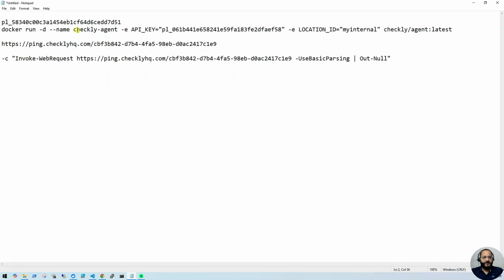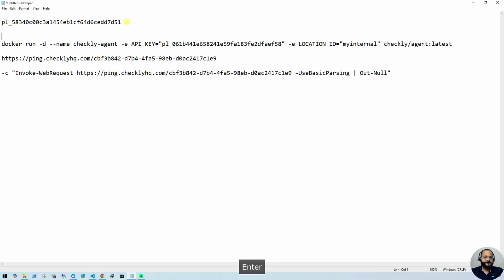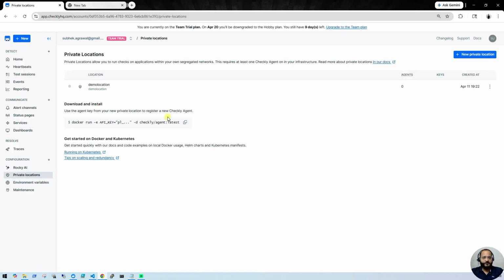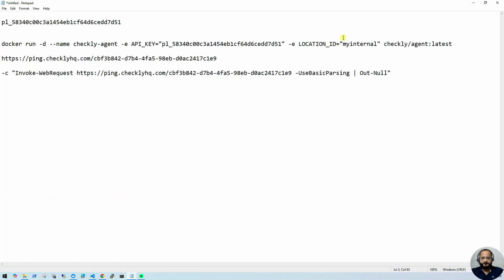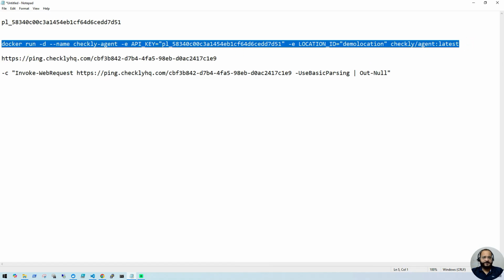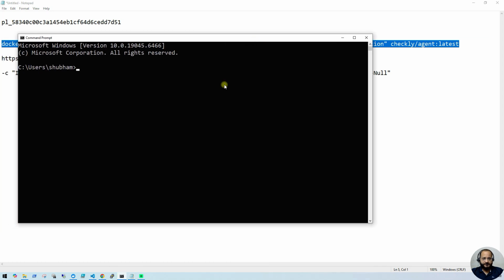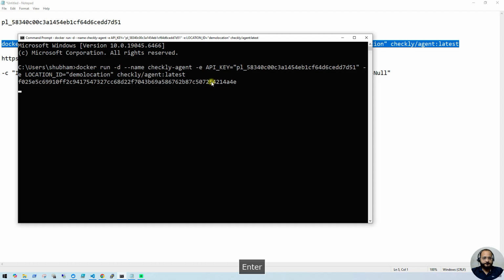So let me modify this Docker command. Here I will replace this API key, and the location ID. In our case, the location ID is demo location, so let me copy this name. Okay, now let me run this Docker command. Let me open command prompt here.